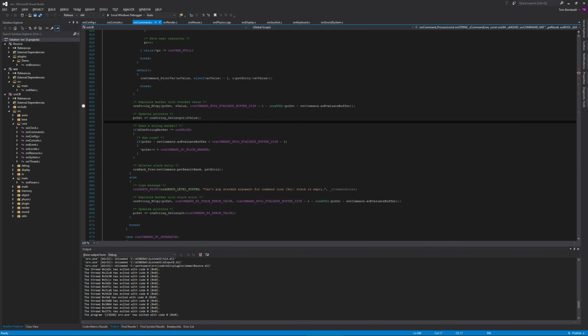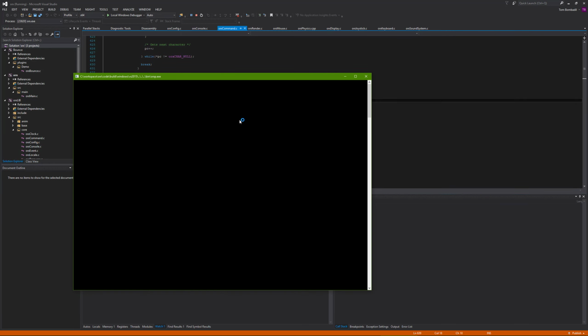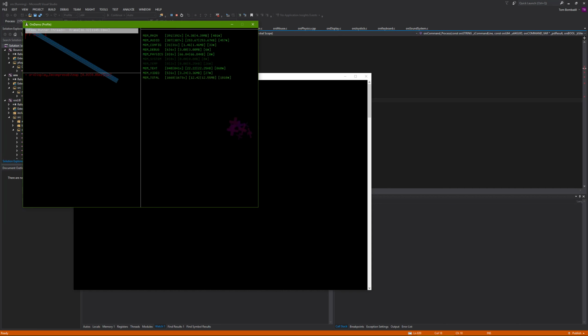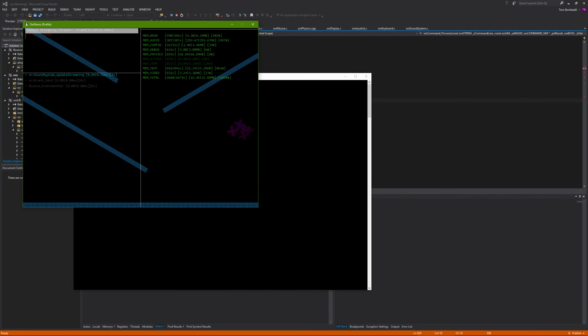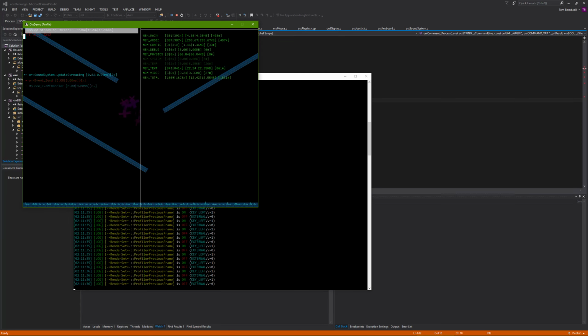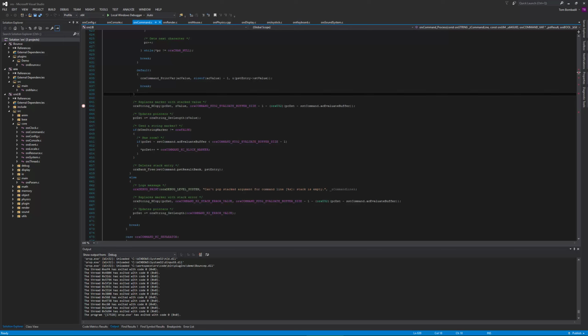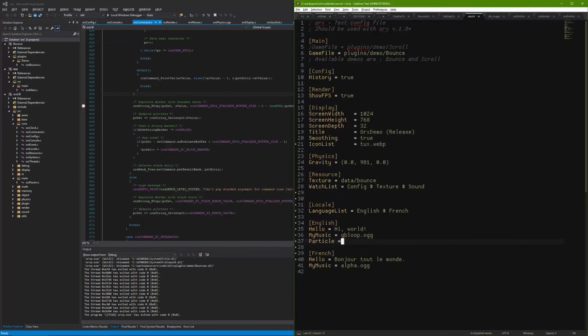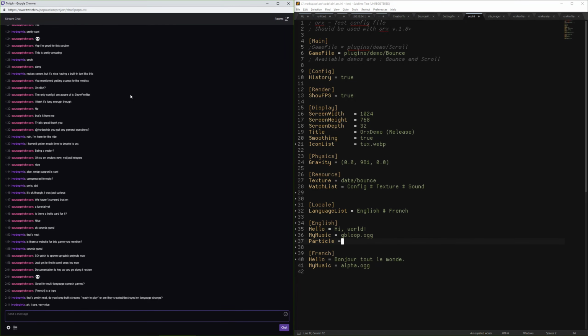Oh, interesting also, if we look at the profiler here, remember that we had different threads, and now you can see that there's a streaming thread here. Yeah, sorry, I'm turning off the music. Let's remove the music.